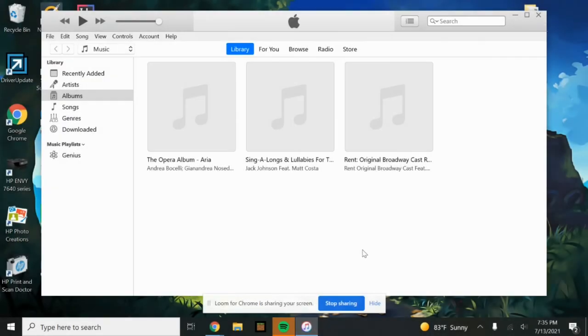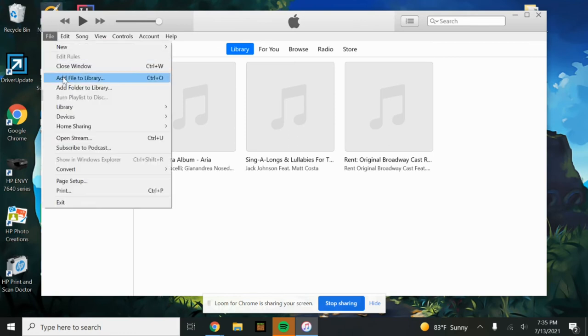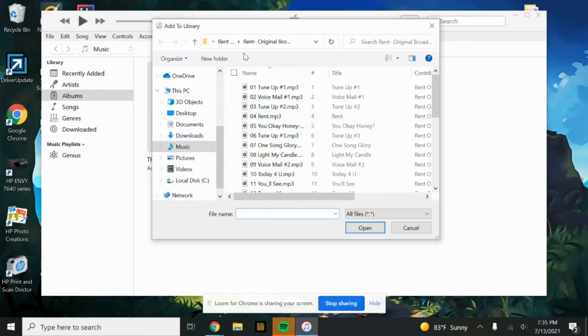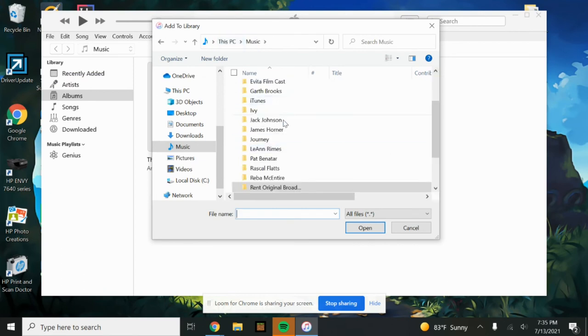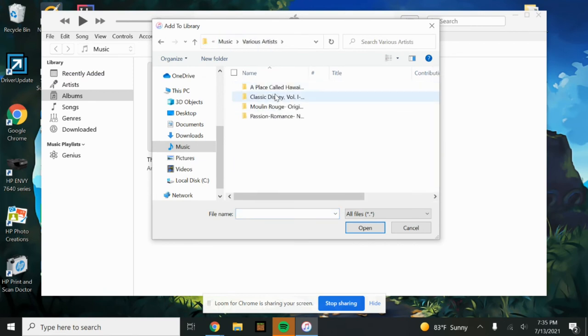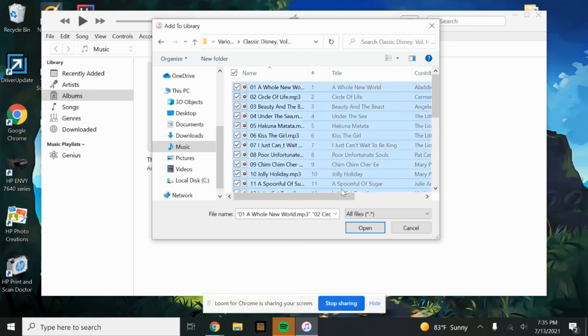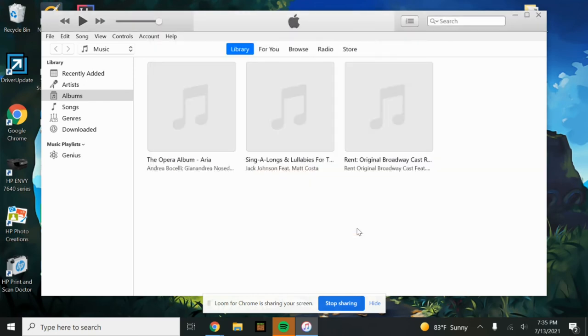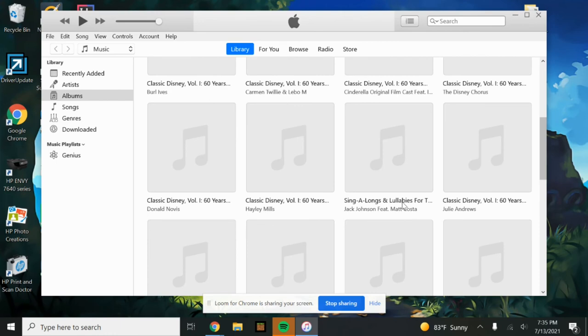And then for our final place to upload your music is iTunes. And of course, this is only available on Apple devices. So your Macs, your iPhones, iPad, maybe an Apple TV if you have that. And again, it's very simple. Here you go, File, Add File to Library, find whatever song or album you're hoping to add, select all, and open. And it'll take a second and it'll load all of those in there.